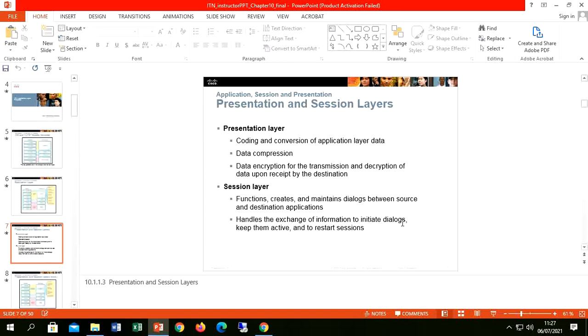Session layer will always create and maintain the dialogues between the source and the destination application. So the session layer will always open up a link, a dialogue, communication between the source and the destination for them to continue communicating until one of them decides to terminate it. It handles the exchange of information. People will be exchanging information as they are moving.